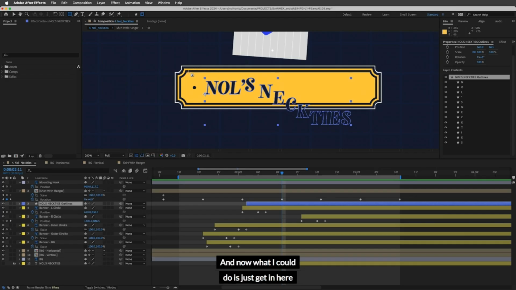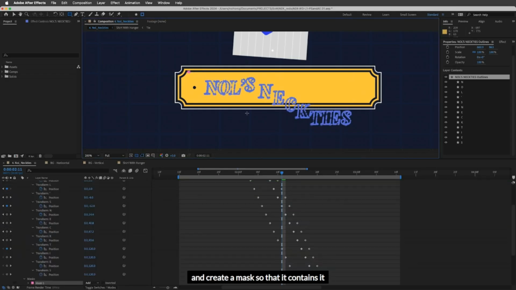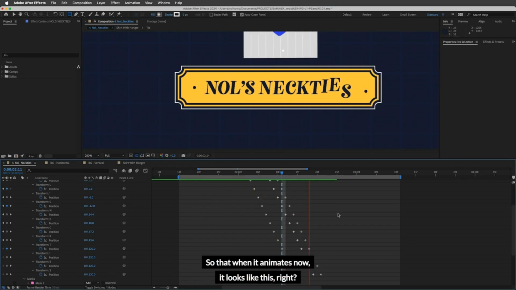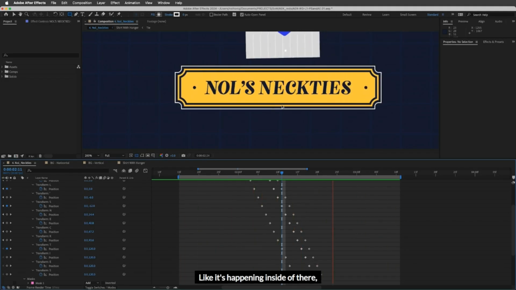And now what I could do is just get in here and create a mask so that it contains it within this inner banner, right? So that when it animates now, it looks like this, right? Like it's happening inside of there, and we don't see it moving past these stripes here, okay?